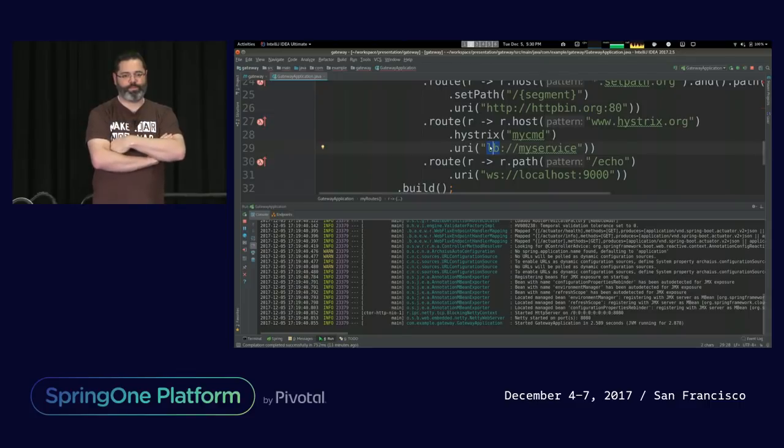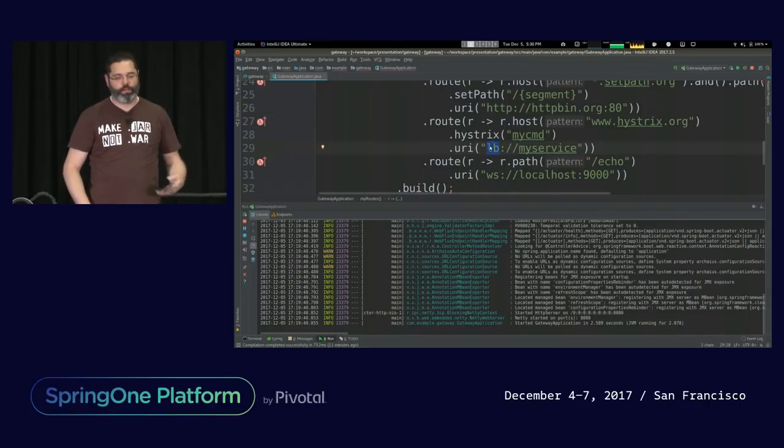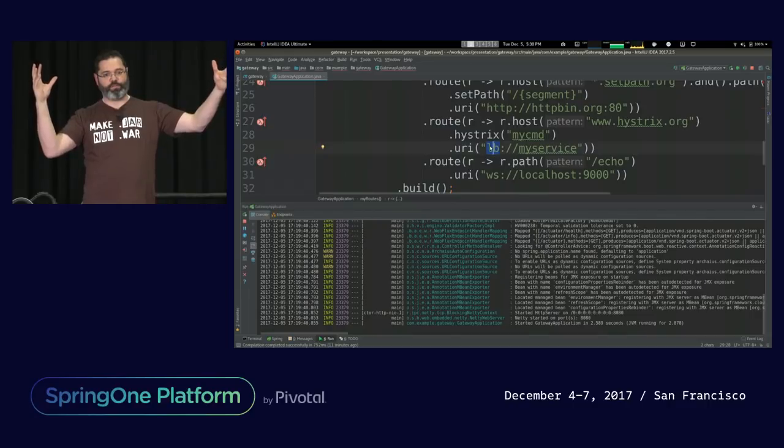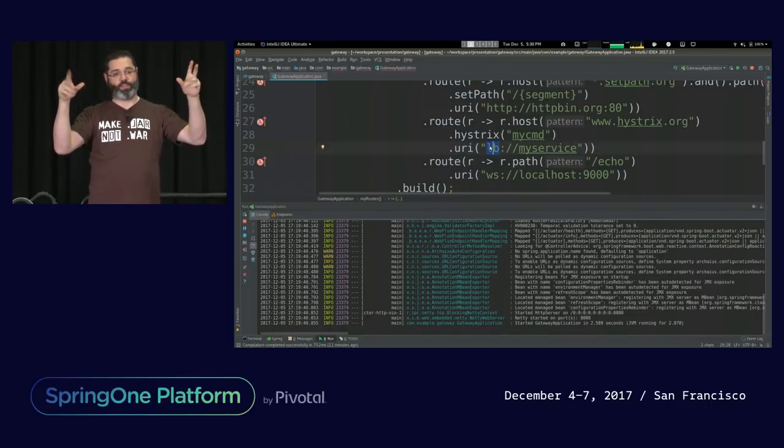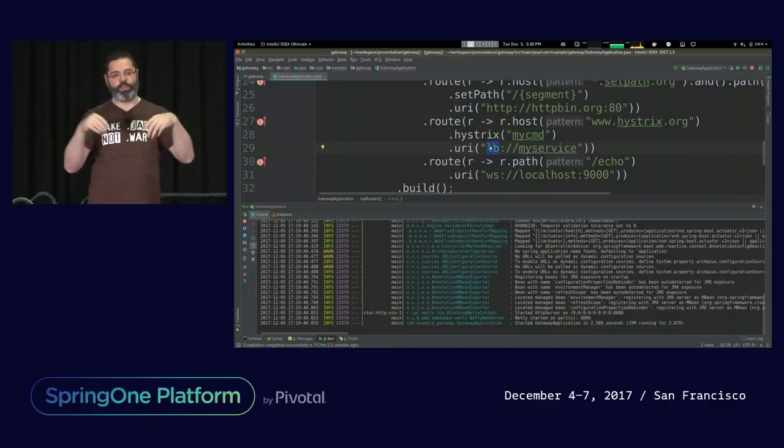Yes? Is the rate limit used across one, two instances in a cluster? Yeah, so the reason that we use Redis is that you would generally have a cluster of gateway servers, right? And you want the statistics for the particular key to be available across all of them. That's why we've used Redis.